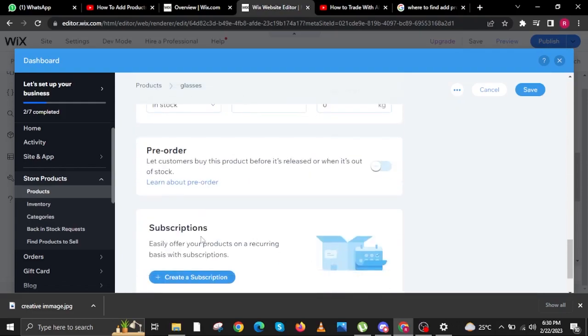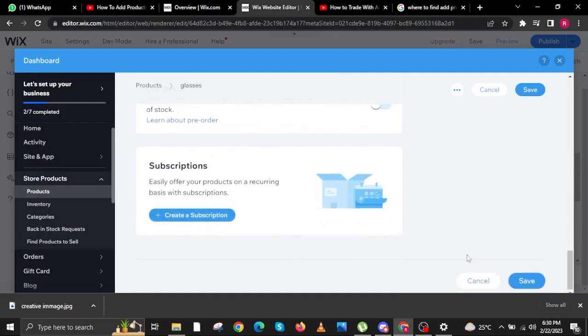Then scroll down once again. You can really customize everything in here. And once you are satisfied with your settings, all you have to do is tap on the save button in the bottom right.